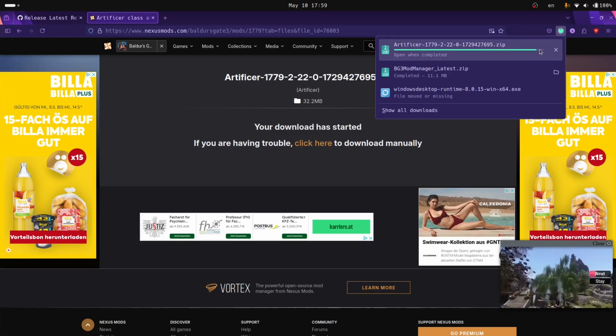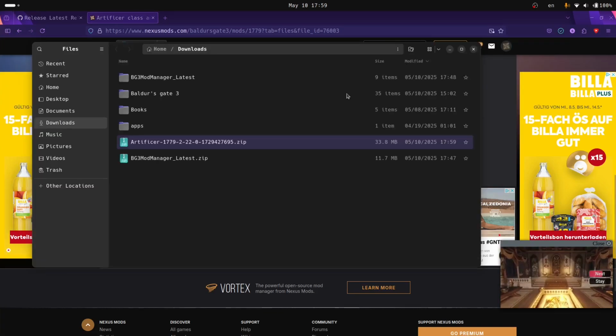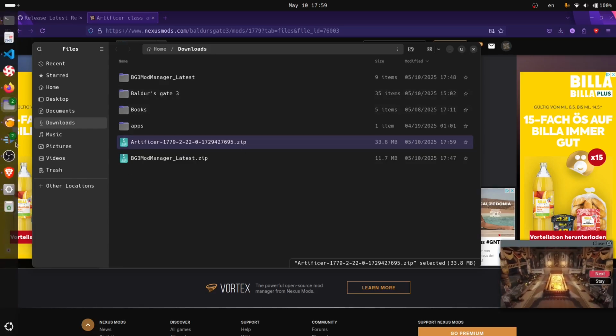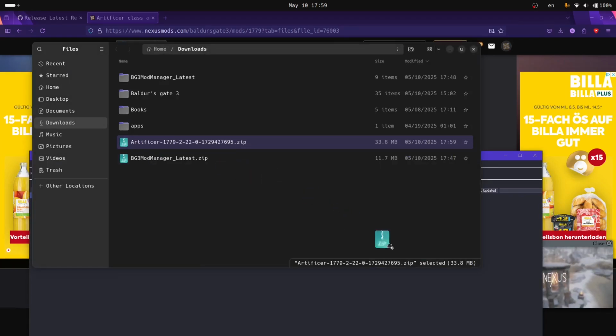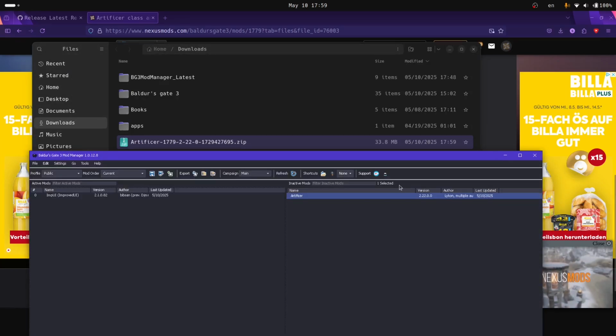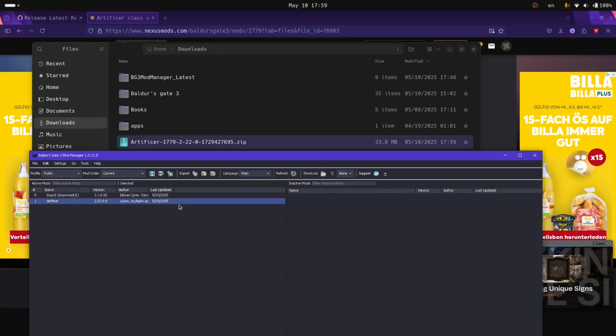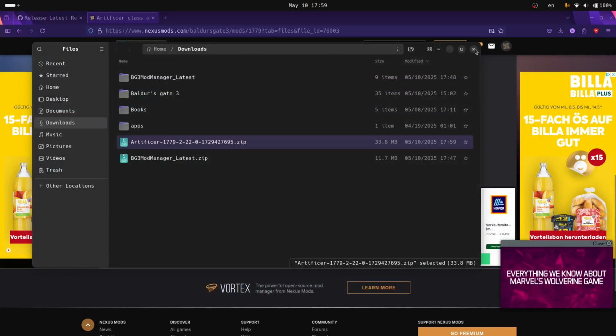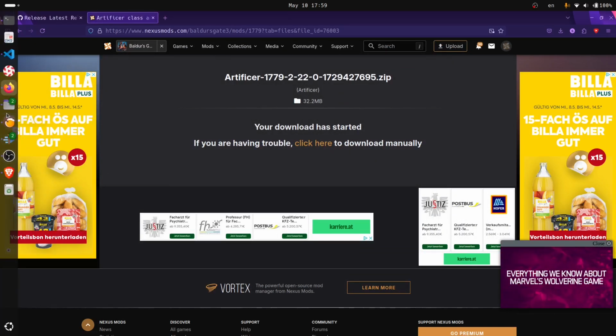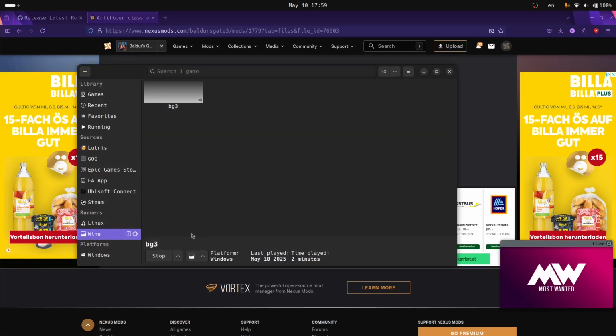Wait a little bit. Open in a folder, and we can just drag this mod inside of the mod manager. From here, we can just drag it over here, and that's it. Successfully imported, as you can see. We can close this mod manager and check in our game. So we start the game.